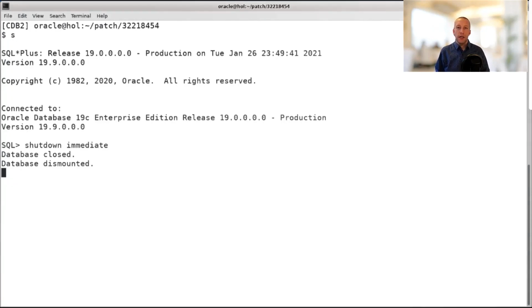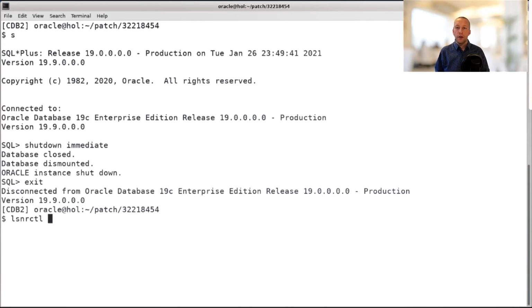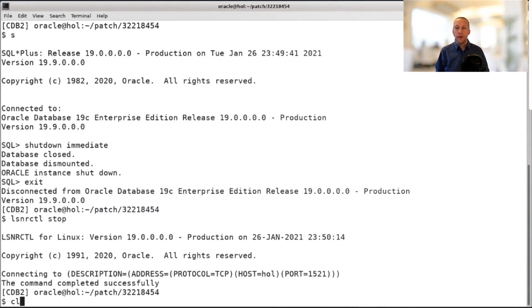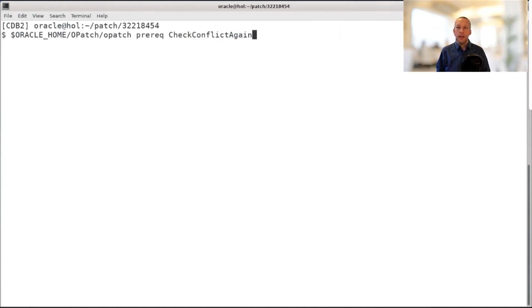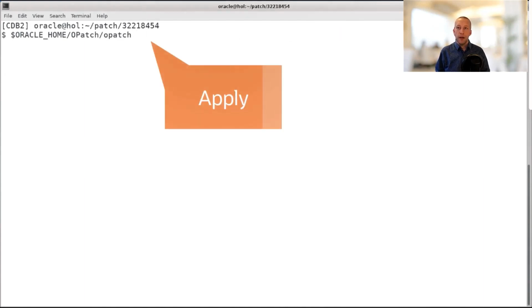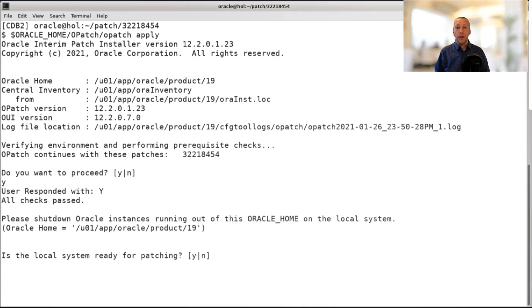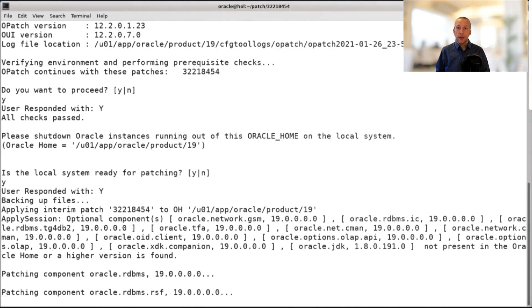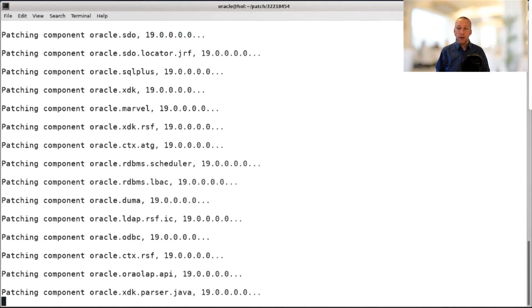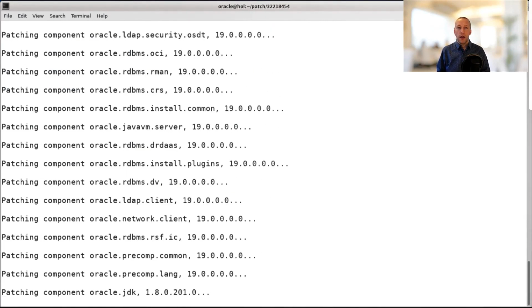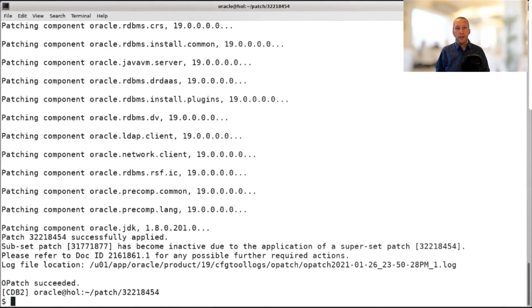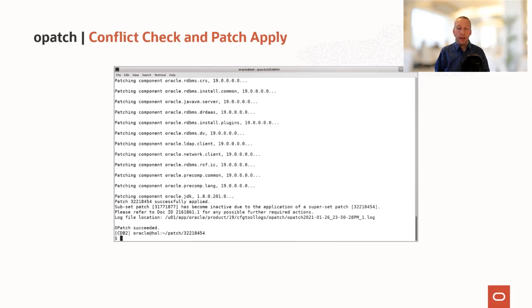I can now shut down the database and the listeners that run out of that Oracle home before I finally apply the patch using opatch apply. I have to verify twice that my environment is ready to be patched, that there is nothing running out of that Oracle home. And after a little while, opatch succeeds, and I've now applied the patches to my Oracle home. The next step is to apply changes to the database.